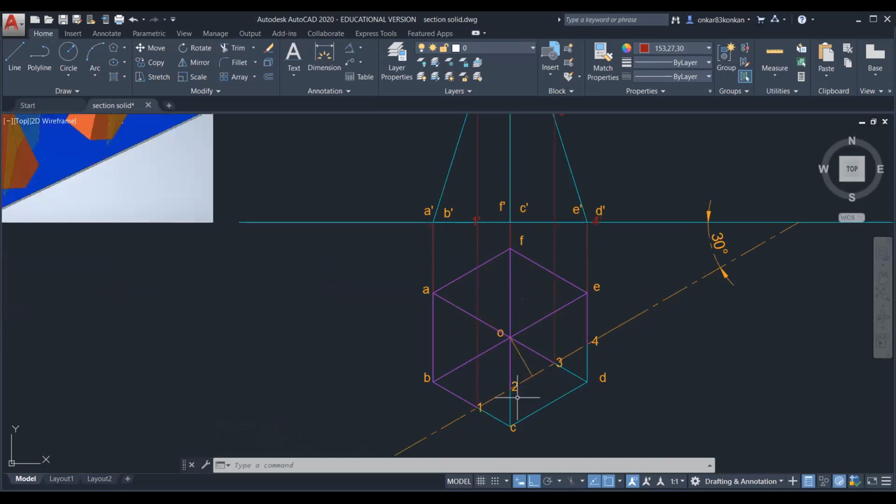In order to project the point 2, take this distance O2 in your compass and draw the arc on this slant edge OB.